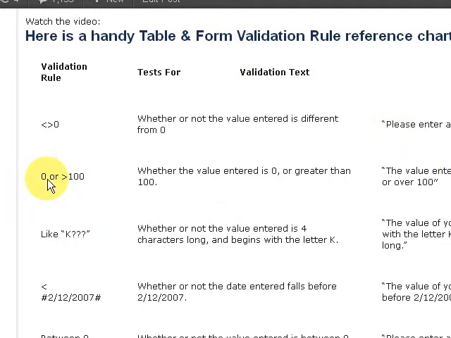So if you have a number field that needs to be either 0 or greater than 100, okay, when a value is entered that is not, have this message pop up: the value entered must be either 0 or over 100. Okay, so you're restricting the entries.